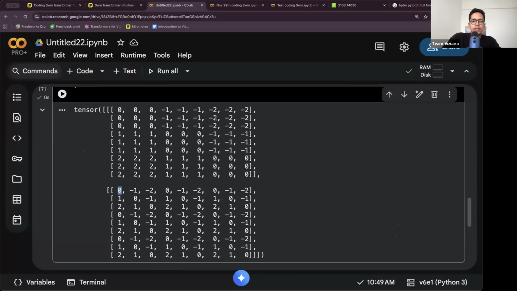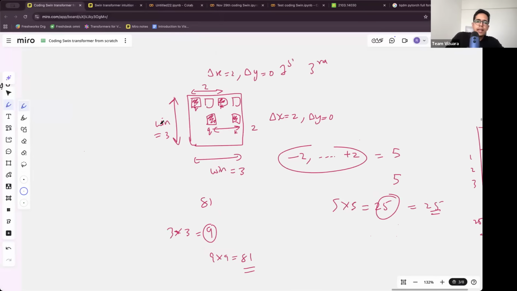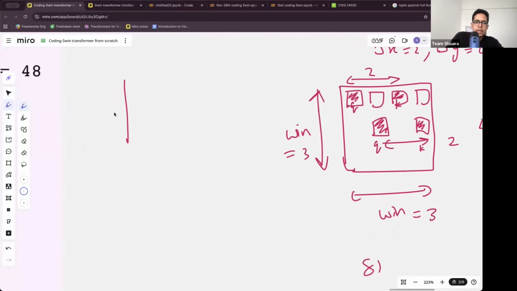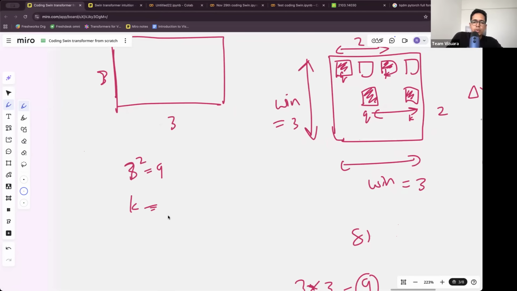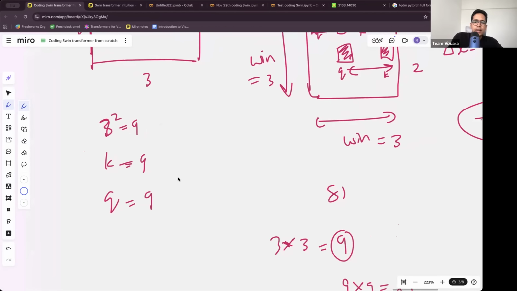Like that, look at how many pairs there are. I have a total of 81 pairs. And I should have 81 pairs, though not unique pairs, because I have a total of 81 query key pairs. So my window size is 3 by 3, which means I have 3 tokens or 3 patches along the height, 3 patches along the width. So the total number of tokens is 3 squared, equal to 9. Which means the number of keys is 9, and the number of queries is 9. So the total number of query key pairs I can construct is 81, right?